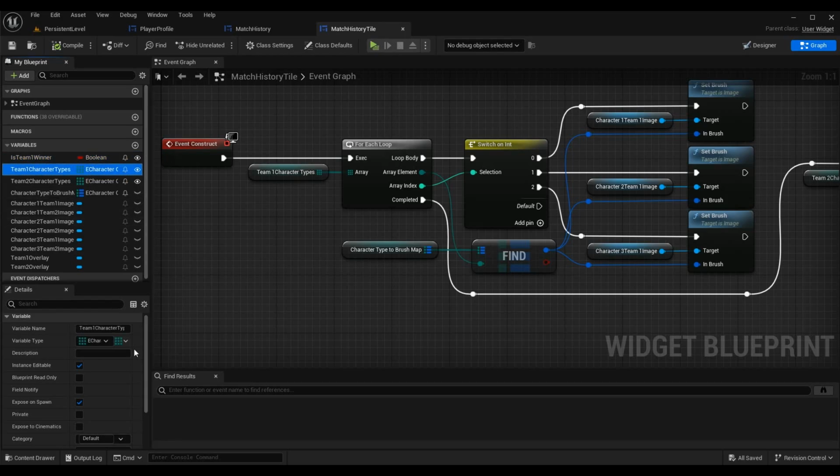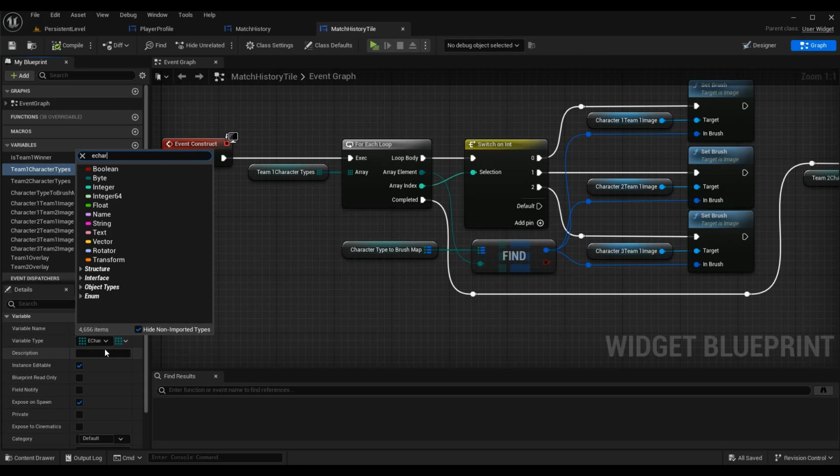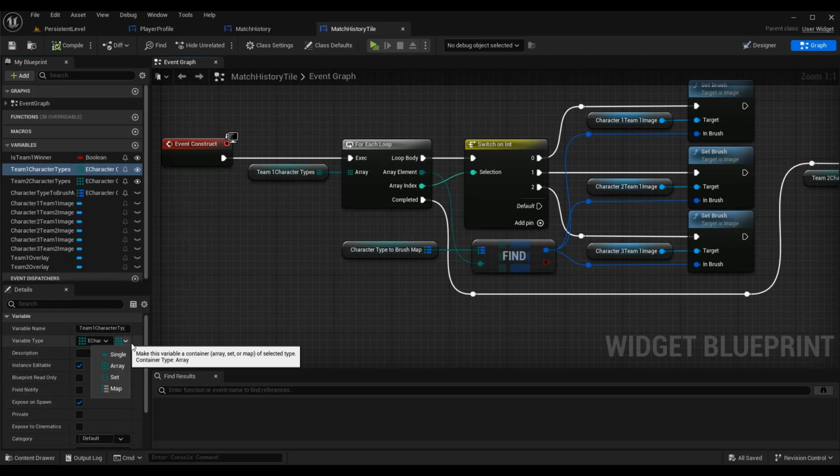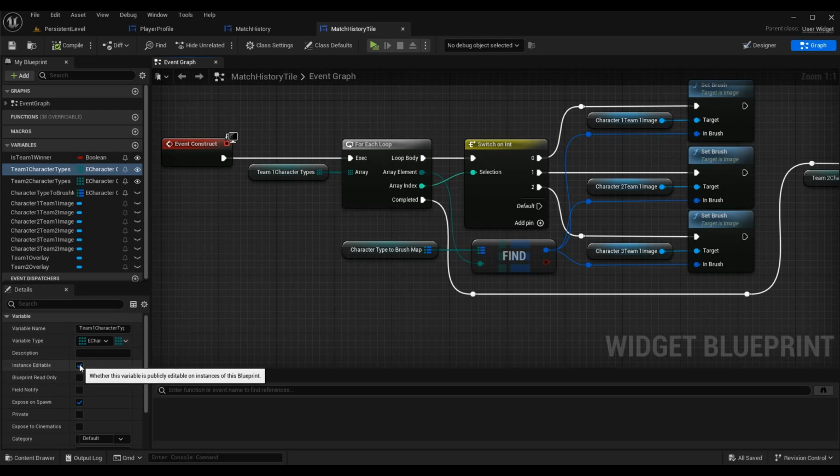Then we have team 1 character types. Now this is of type E character class. So basically what class was our character: mutant, mannequin, vanguard, so on. However, it's also not a single element, but it is an array, so that we can just pass in all of the characters that were on that team. Make this one instance editable and expose on spawn as well. Then we have team 2 characters, which is the same type, E character class array, instance editable, expose on spawn.